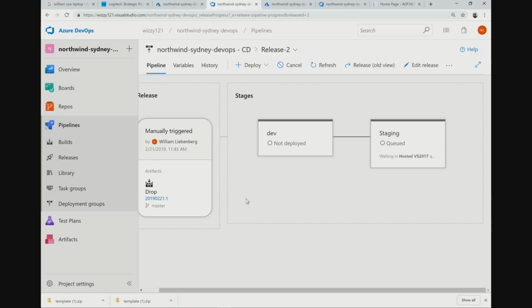Why didn't we deploy release 1 to, why didn't we promote it to staging? Why did we have to create a release 2 for it? So the question is, why don't we promote it from dev into staging? Well, we haven't actually created anything yet. We had just one environment.